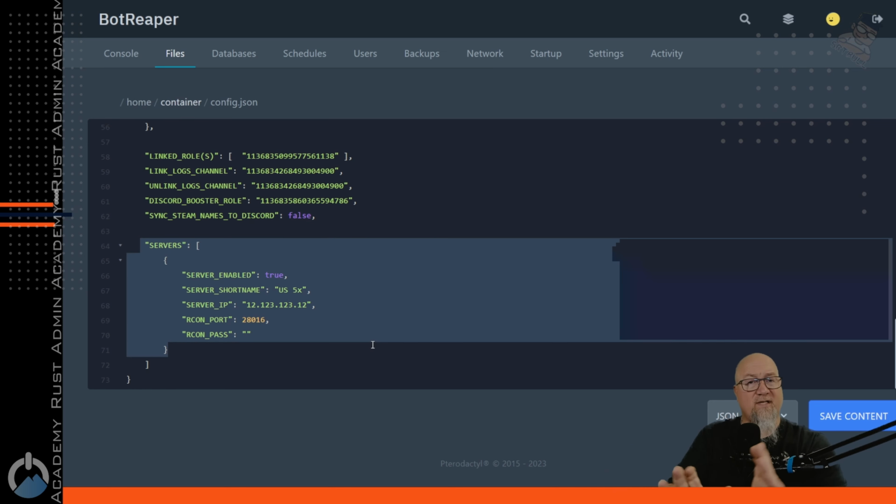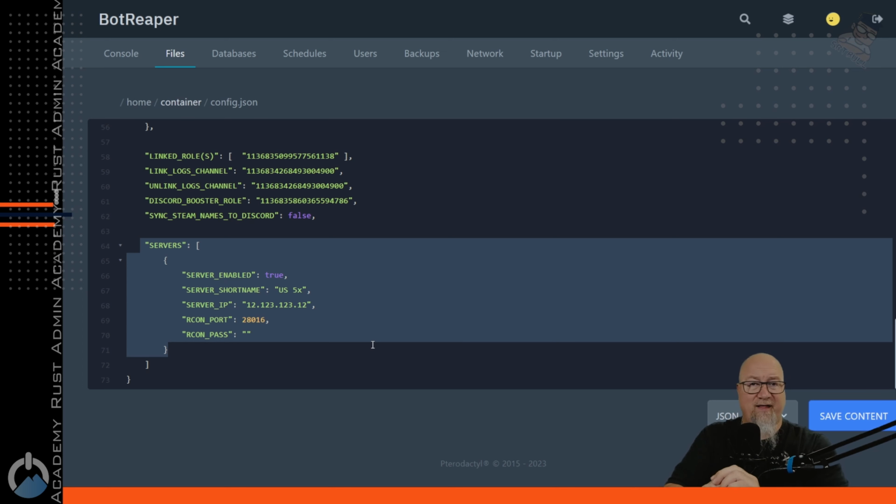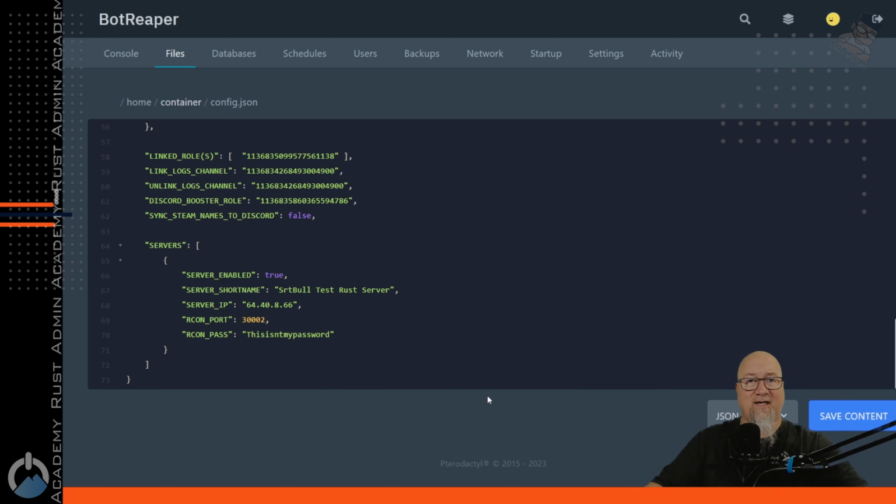And then of course, last but not least, we need to input the server information. So the server IP address, the Archon port, the Archon password. So mine will look something like this. No, my password is not going to stay this way. So if you want to try to hack into my Archon, you won't be able to, because I will have changed that password by now.